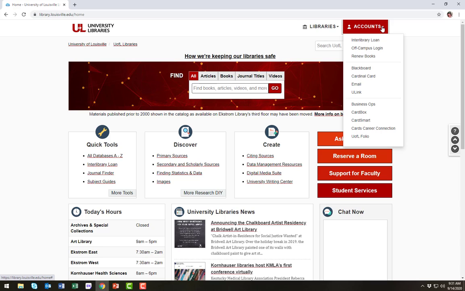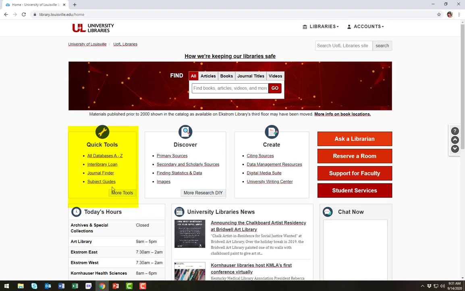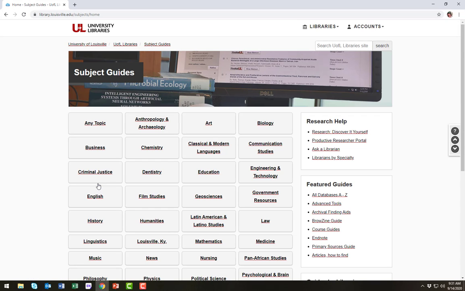You'll be prompted to do this when you click on the name of a database, but you can also log in under Accounts on the library homepage. Most of the time, the best starting point is to click on Subject Guides under Quick Tools on the left side of the page. The subject guides can help you locate the best databases for your research topic.